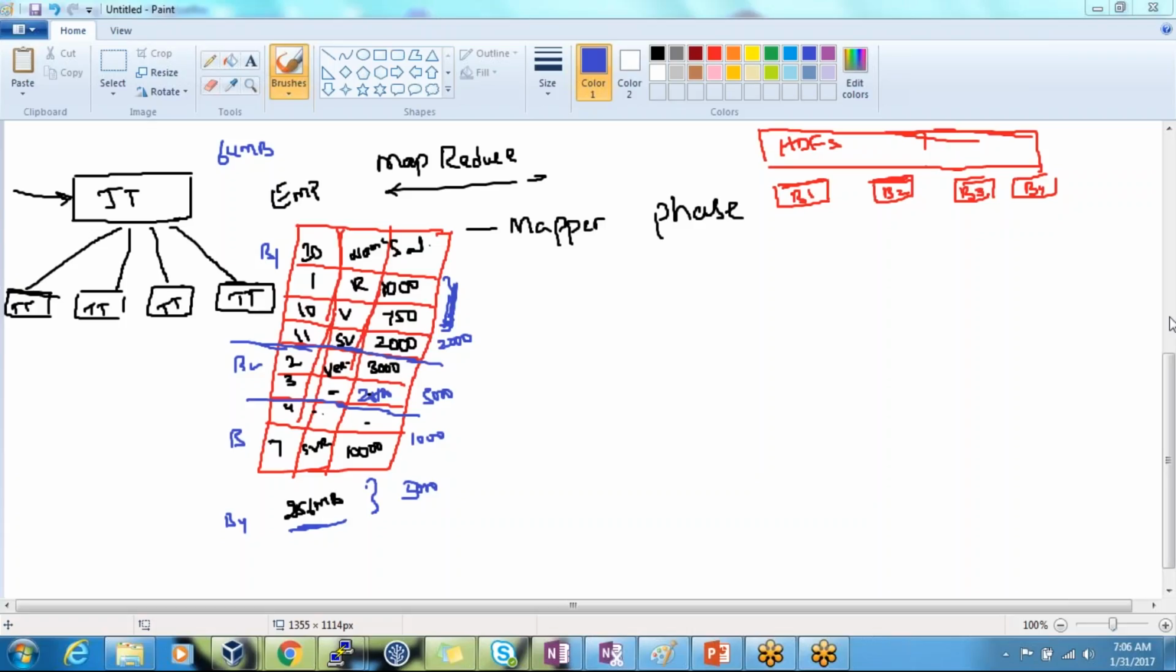Anisha, Ganesh, I have an employee table which has so many records. In that I want to find the maximum salary. How many records will come for the maximum salary? One record. Only one record will come, right?